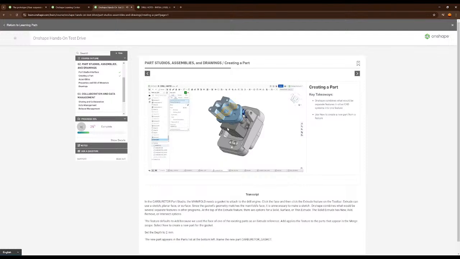At the top of the Extrude feature, there are options for a solid, surface, or thin extrude. The solid extrude has new, add, remove, or intersect options. The feature defaults to add because we use the face of one of the existing parts as an extrude reference. Add applies the feature to the parts that appear in the merge scope. Select New to create a new part for the gasket.